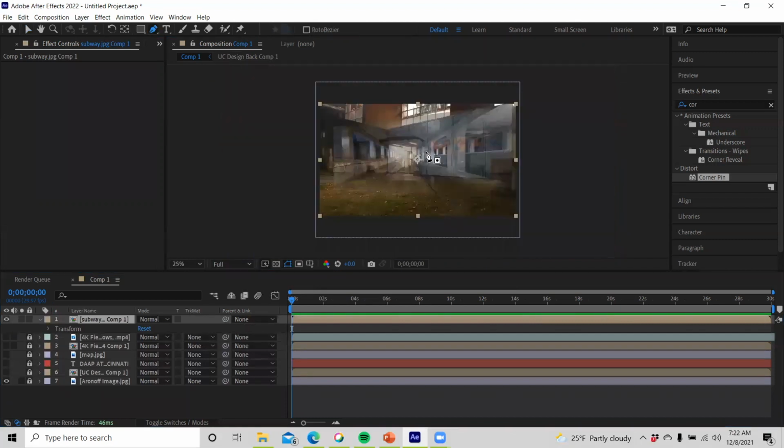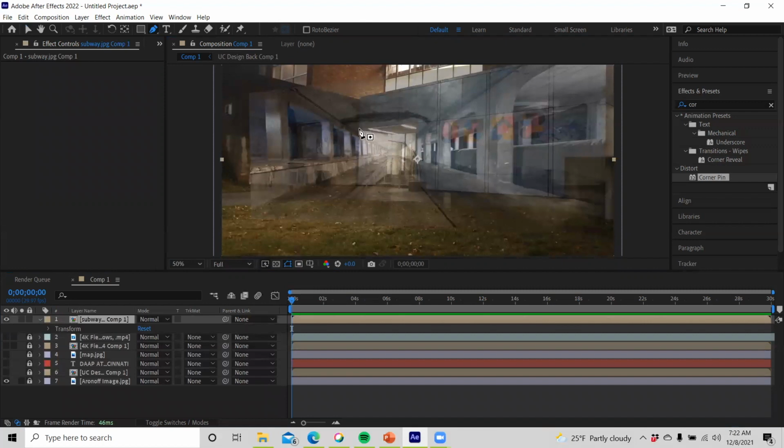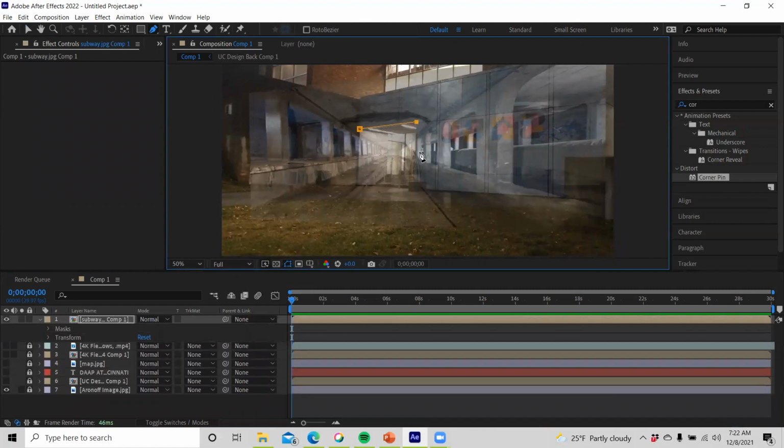I'm going to go ahead and use that pen tool. I'm going to actually trim this out like this. We're actually just going to trim out all of this excess that isn't needed.